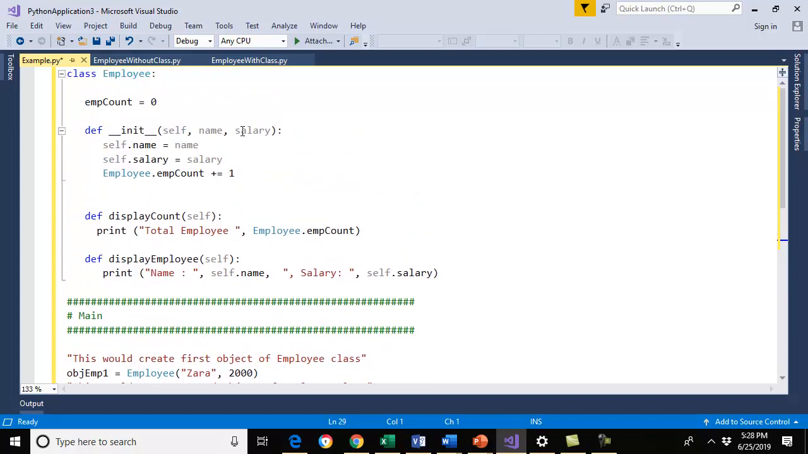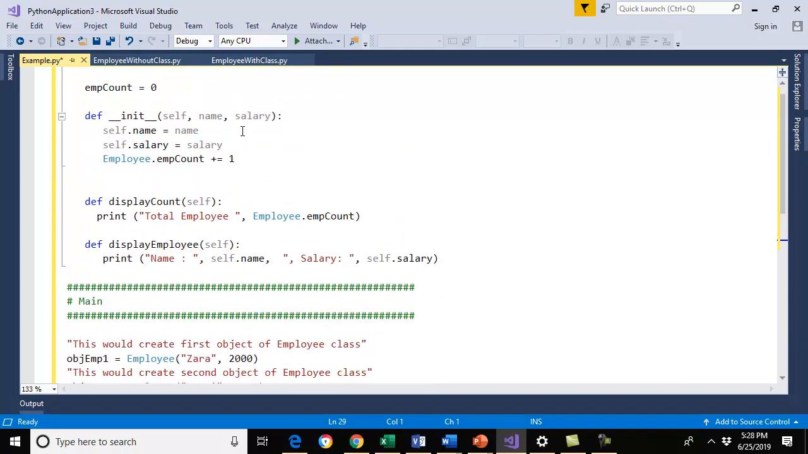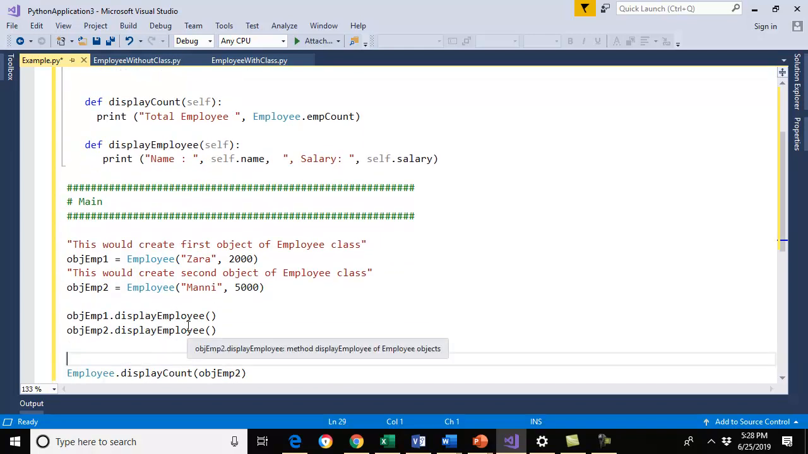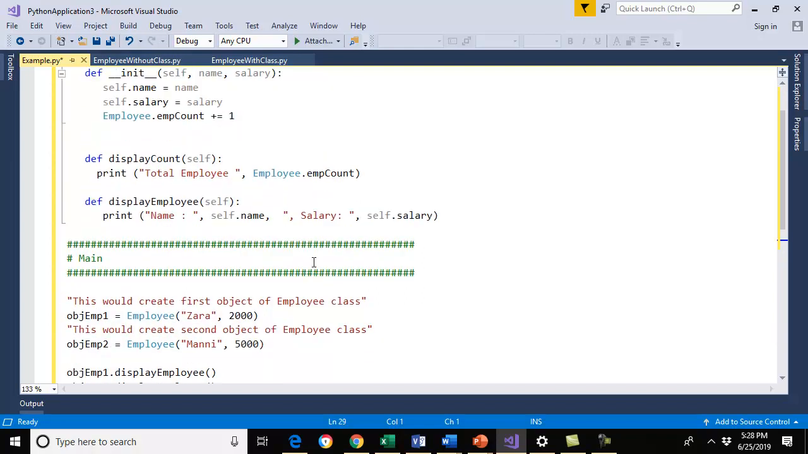Once again, as I said before, every instance is a new instance of variables, in this case instance variables, name and salary. So every time we do this, it's almost like declaring two new variables like you did before. Those two variables are being declared. And I can prove that by saying, let's watch this work: objEmp1 display employee, objEmp2 display employee.